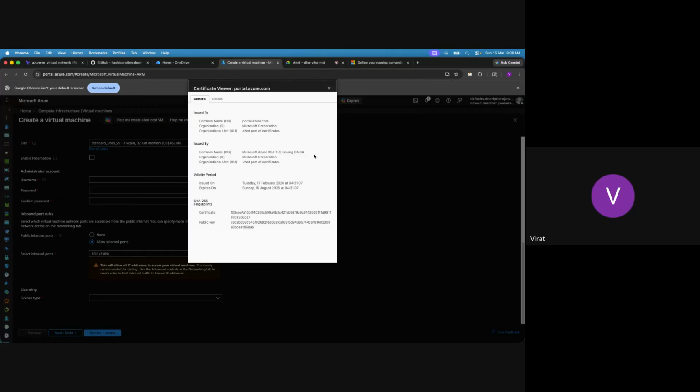Okay, I'll show you one more example of why we would be using this. Suppose this is portal.azure.com. This is also, at the back end, something someone has created, right? The Microsoft core team has created this as a web app only, right?